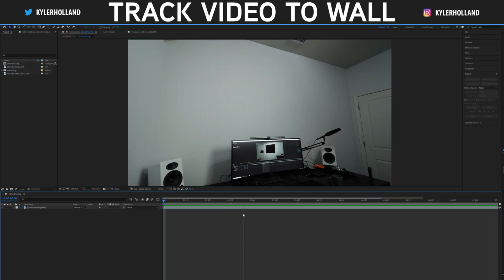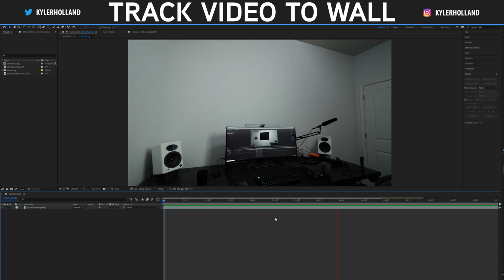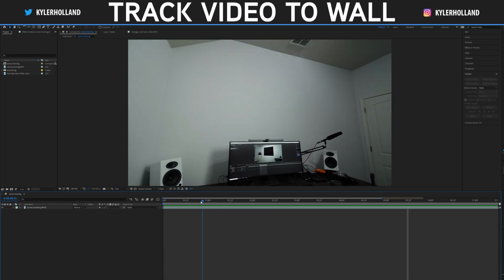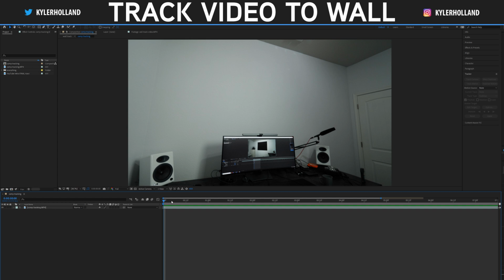So now we have After Effects open, and this is going to be our example clip. For starters, scroll to the beginning of your clip, and we know that we want to track on the wall up here. So select your clip and make sure you are on the default window and head on over to Tracker. Once you select Tracker, there's a button called Track Camera. All you have to do is click it.